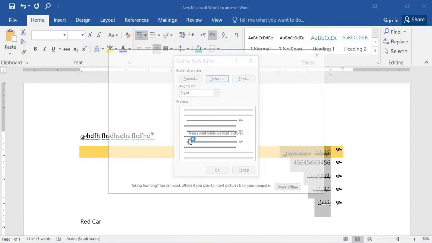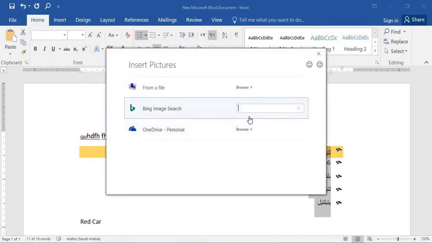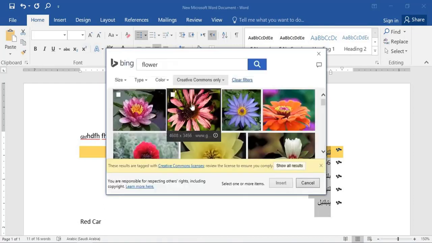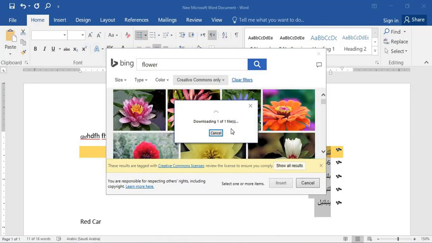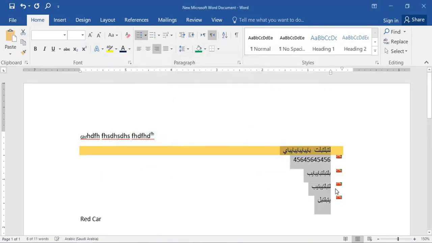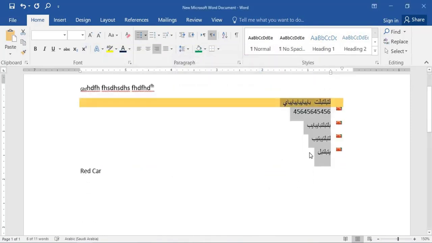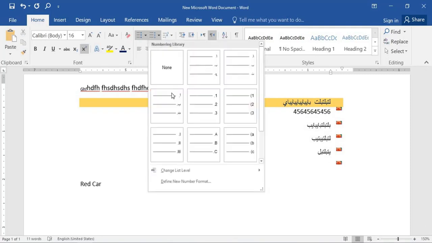By clicking on picture and searching, for example, for a flower. Then selecting the desired image and clicking Insert, then OK. The selected image will become the bullet points. From here, you can choose different types of sequences, such as letters or numbers.